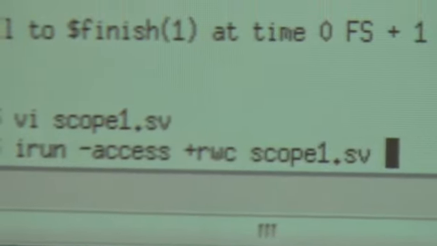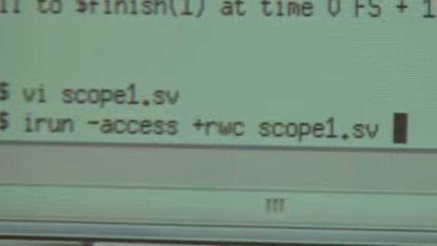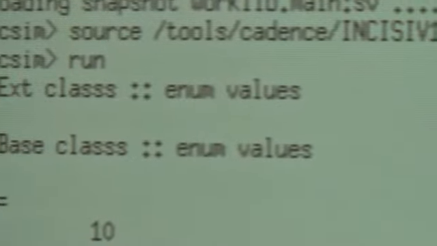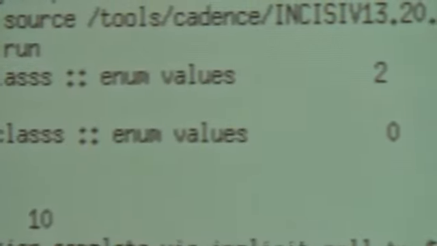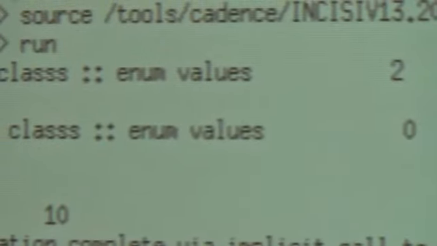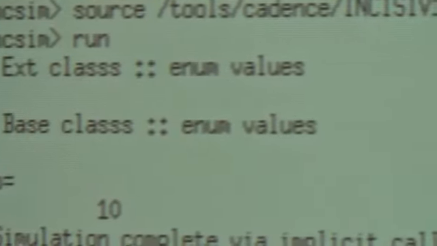I run the code using this command: iron -access +rwc scope1.sv, which has my scope relation on. Yes, these are my required values: ex class enum 2 3 0 1. These are the required values of my extended class, and these represent the base class, which I accessed using the scope relation operator, and I got the values as 0 1 and 2 3. In this way, the scope relation operator is used to access the superclass, my parent class properties and properties declared with the static keyword.